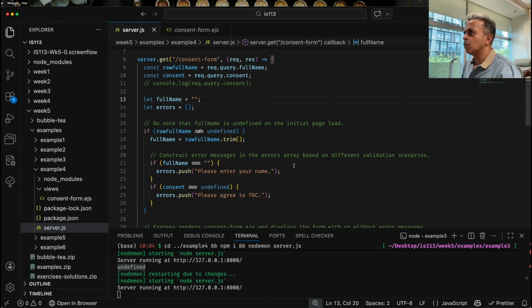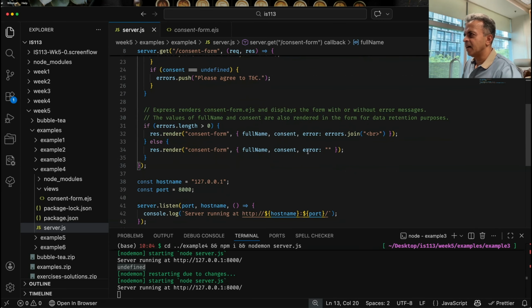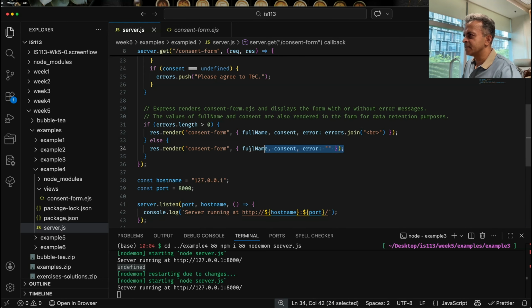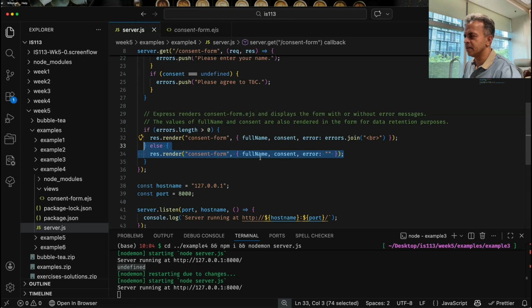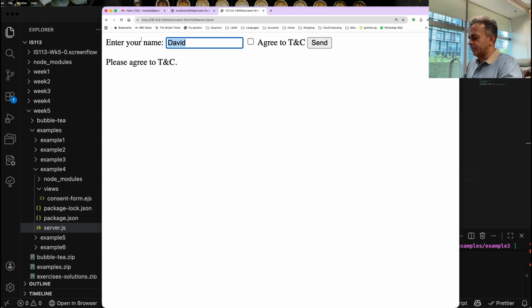Now the next thing I wanted to check, I promised that I would check. I said that maybe this part is not necessary, the else clause is not necessary. Actually the whole if thing is not necessary. So this part, let's try it. Now I don't have a name. Okay, I reload the form, I don't have a name, I don't have this.